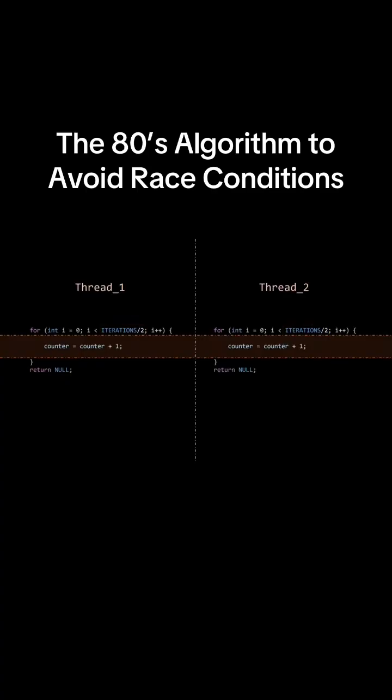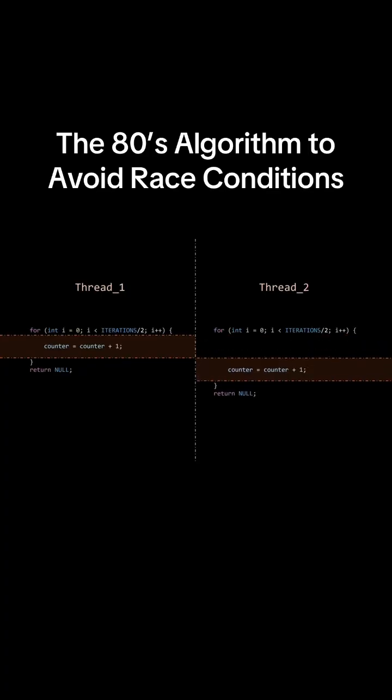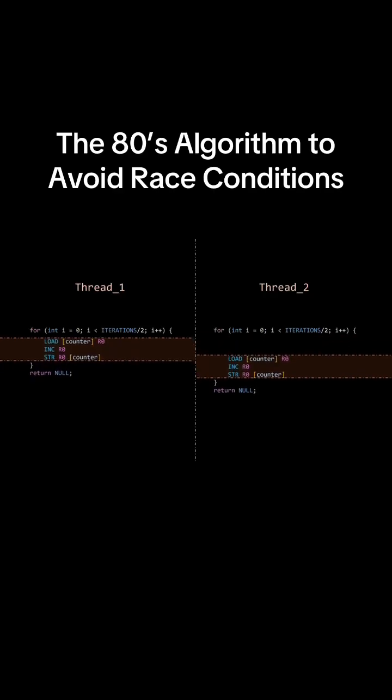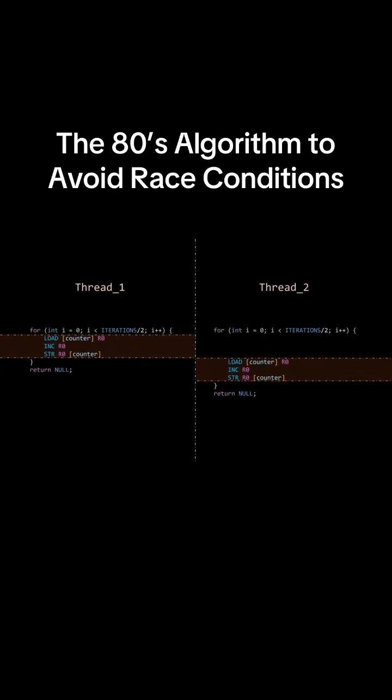Once the critical section has been identified, our job is to find a mechanism that prevents both threads from executing their critical sections at the same time. In other words, we need to achieve mutual exclusion, to stop one thread from entering its critical section while the other is already inside. That way, even if that code translates into multiple CPU instructions, those instructions can't overlap, and the race condition is avoided.